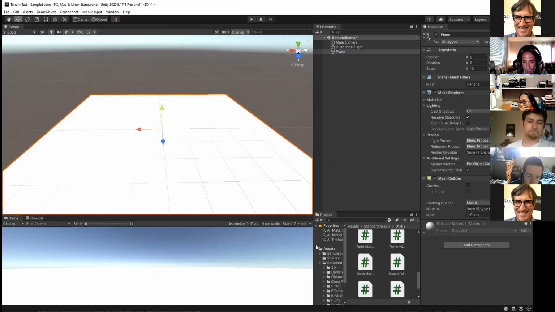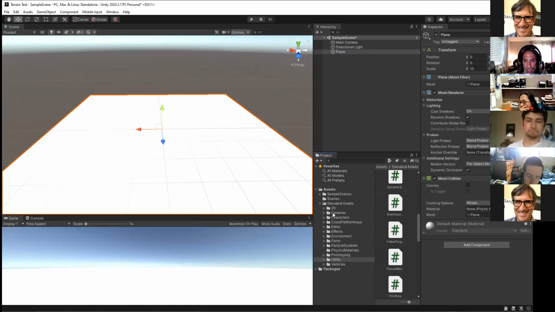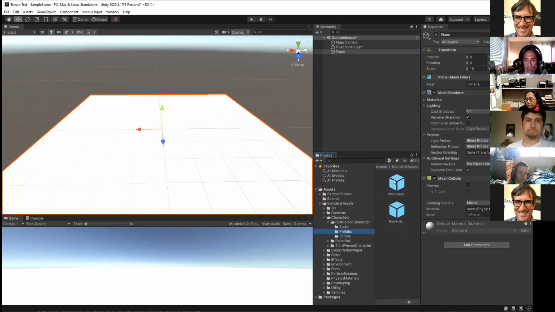First thing I'll show you here is, let's bring this up a little bit. We have 2D stuff, we have cameras, we have characters, cross-platform, environment, fonts, particle systems, a bunch of different stuff. There's prototyping stuff, but first we're looking at characters here. So we're looking at controllers. So I open it up. First I've got a first person character, a rollerball, or a third person character. So the first thing I'm going to do is show you the first person character. And we go to Prefabs, and in the Prefabs, we have an FPS controller.